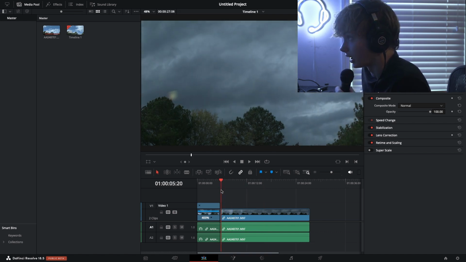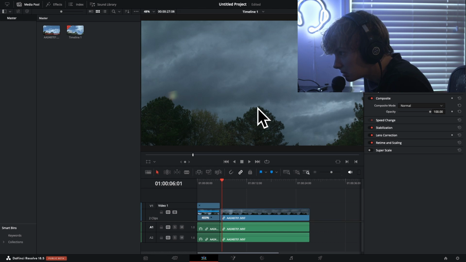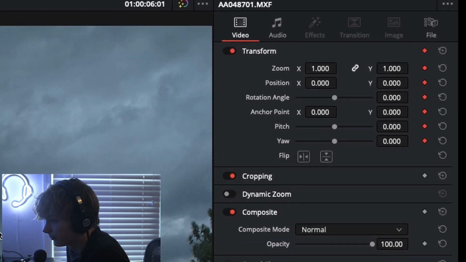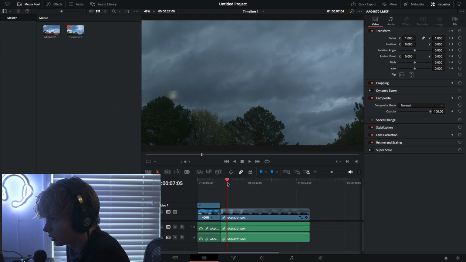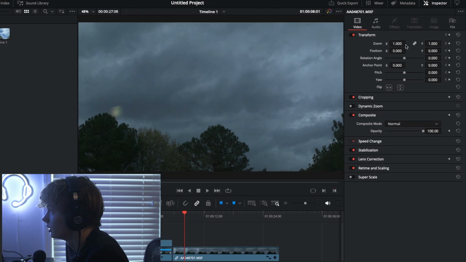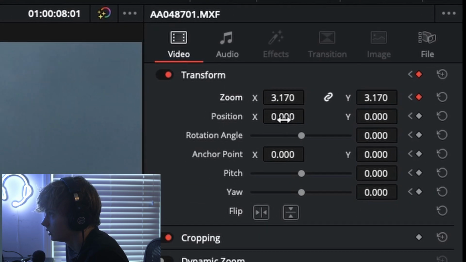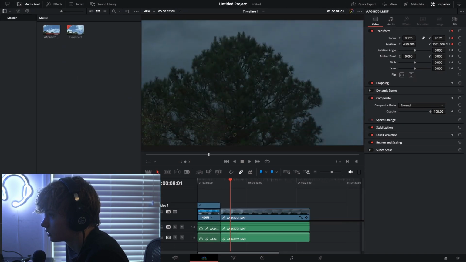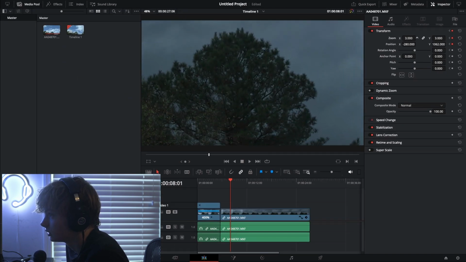Another thing that I use all the time is keyframes. So let's say that tree, I kind of want to zoom in on it. We're going to start with a keyframe there at the beginning, and wherever you want it to zoom in, like right there, you can just zoom in and position it to where you want it to be.